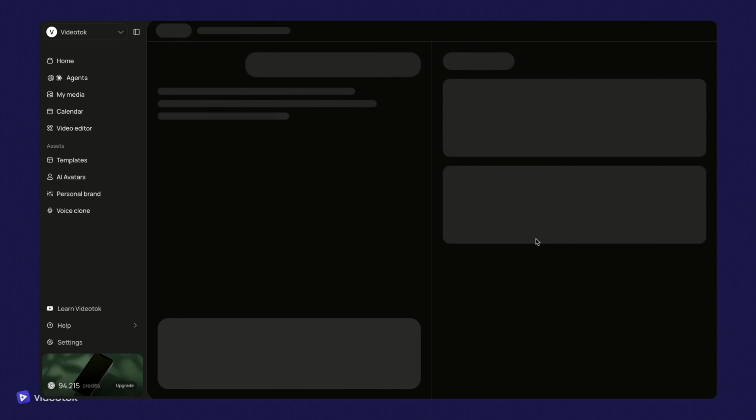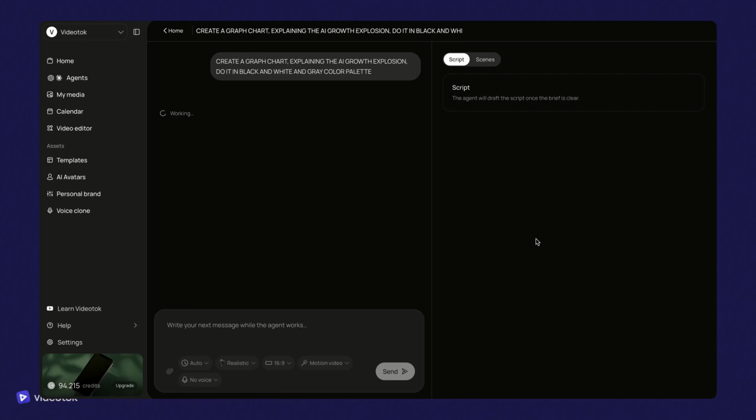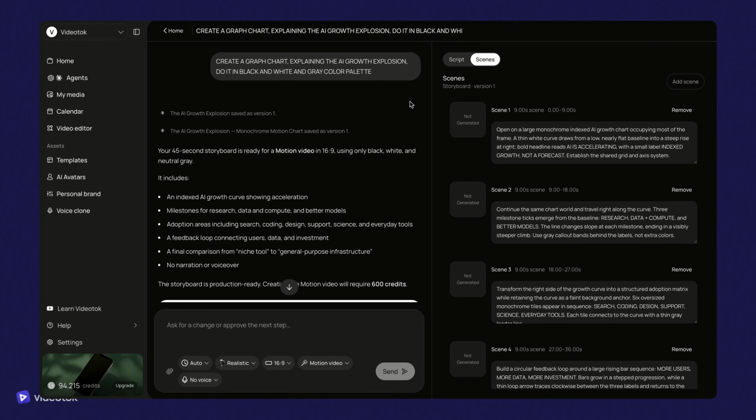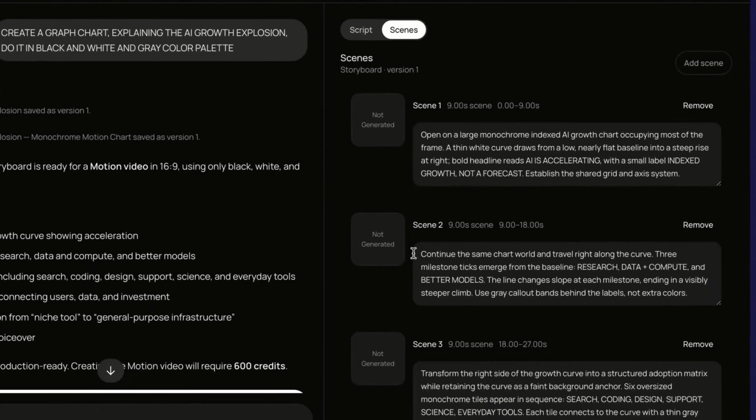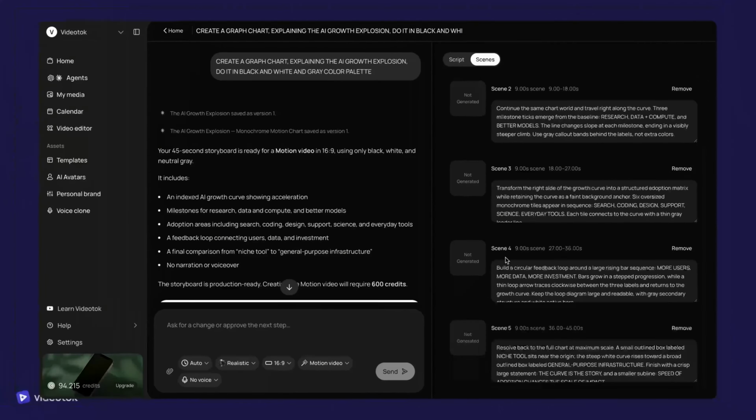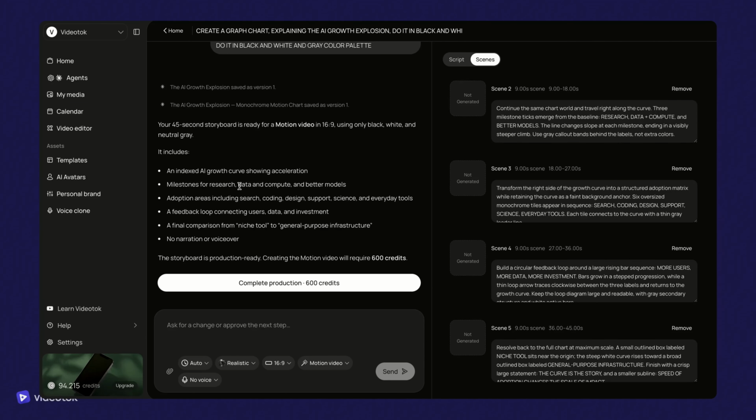This can take a while because the AI has to do a lot of work here. But don't worry because you will be able to see the results. Then the AI is going to generate everything. So it will do a script. It will do some scenes for the graph charts and everything. So we'll have multiple ones explaining the whole thing. And the chart here will start working on it.